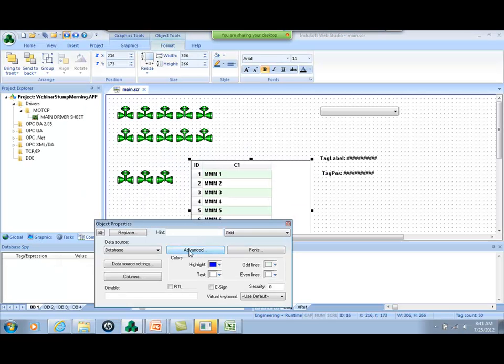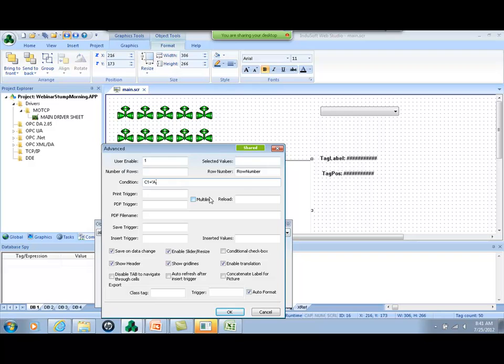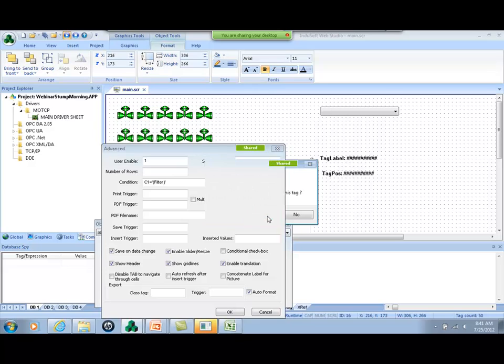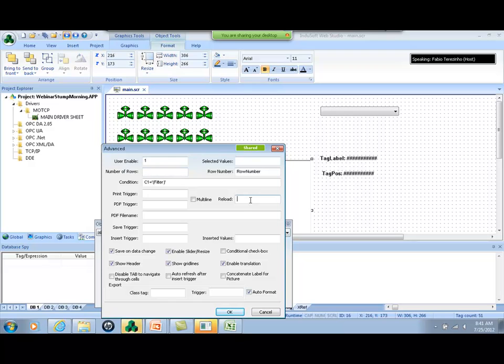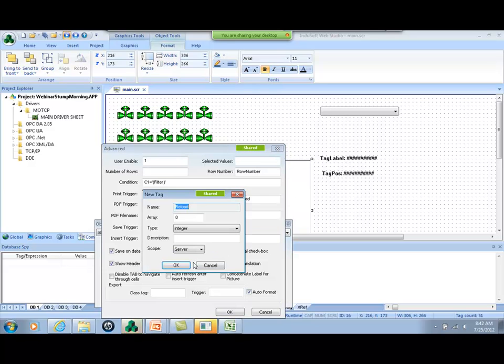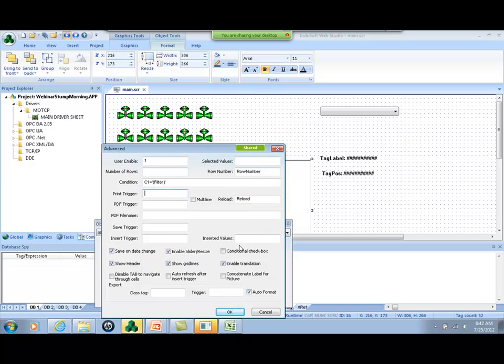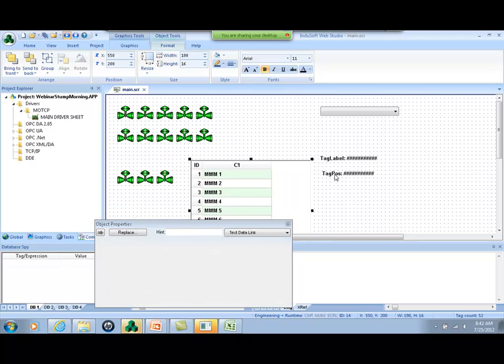But in many cases, it's not useful to have something hard-coded. You want to be able to change the filter dynamically. So I can use a tag here between curly braces. So C1 equals to, let's call this tag filter. So it's going to be a string tag, okay? And after I change the filter, I can toggle the tag in the reload field. So the grid control reloads the data from the database, applying the new filter. So let's see how it works.